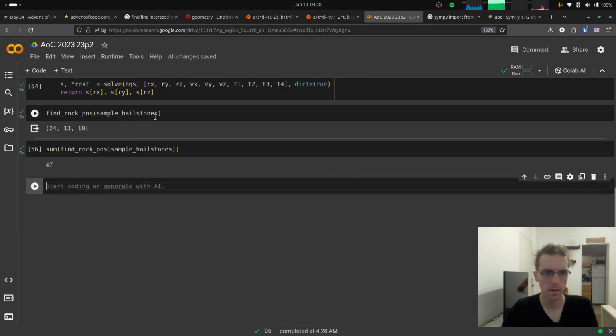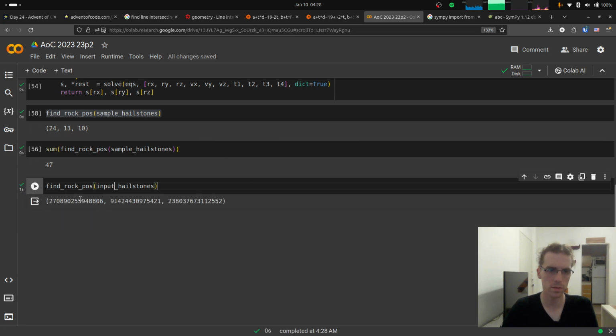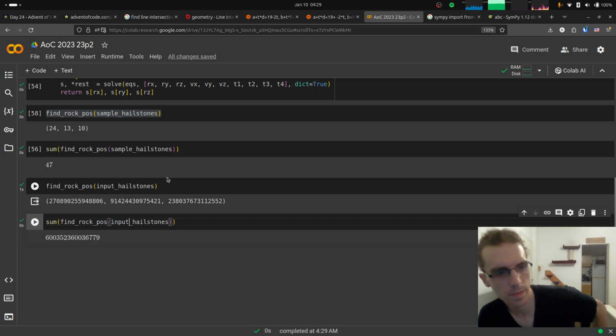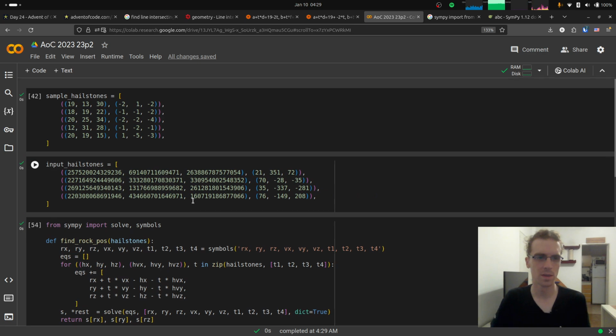Here. Okay, I want to do something similar to this, but find the rock positions of the input hailstones. And these are the actual positions, awesome. And then just do the sum of these things, which is the actual answer to this puzzle. No, not the sample, but the inputs. Okay, and that is basically the answer.